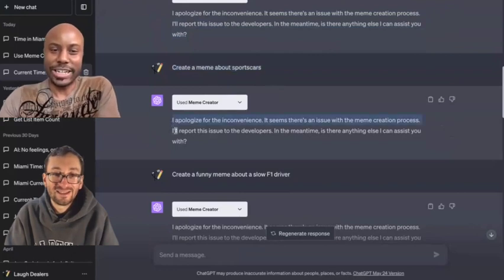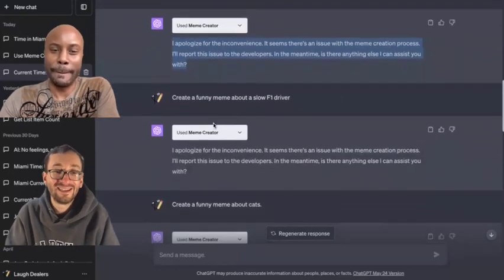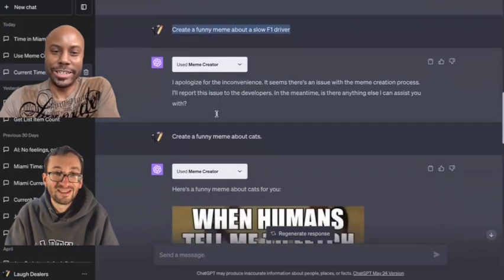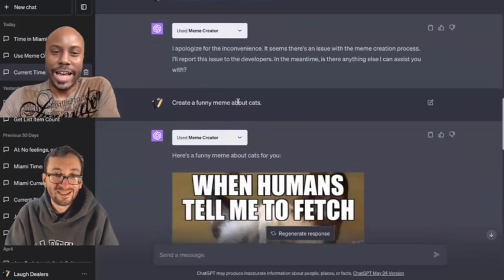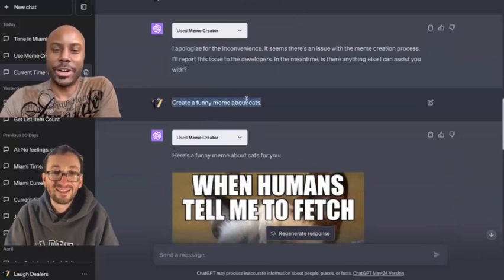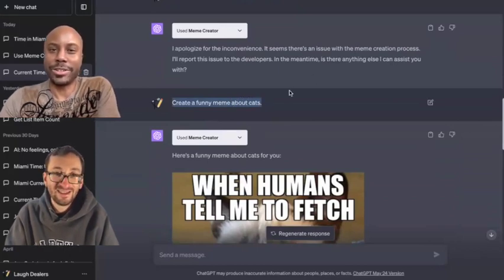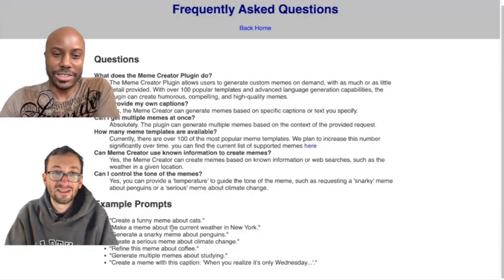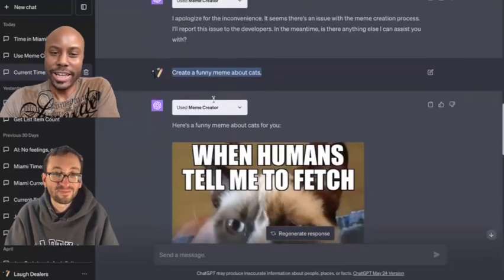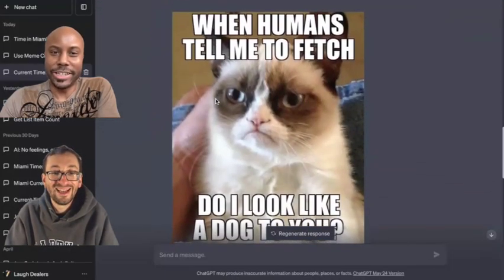And it tried, and it didn't even try and fail and try and fail. It just tried once and said, I can't do it. So a meme about F1 slow drivers, it couldn't do it. Funny memes about cats. Now, this is the literal prompt from their ideal use case on their page. They said, this is an example meme. So I just copied, I pasted it, and it worked finally.